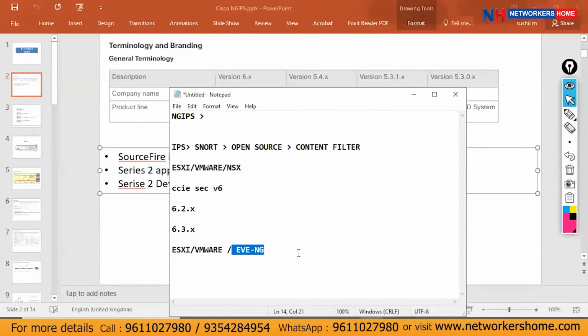And I'll be providing you all the images that you require for the EVNG. Not only for Cisco, also for Palo Alto, Checkpoint, right? F5, whatever image you need, I can provide. I have converted all the images.